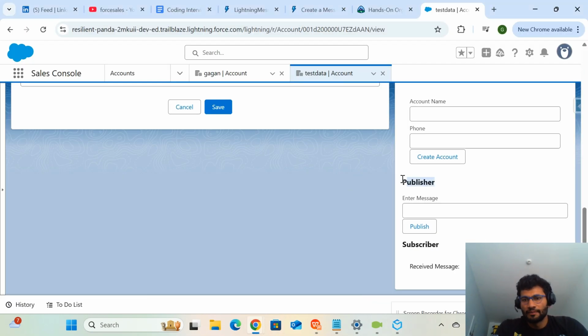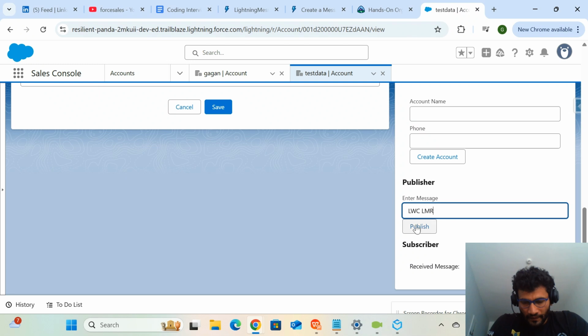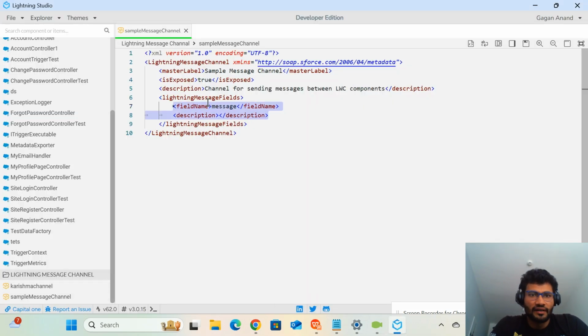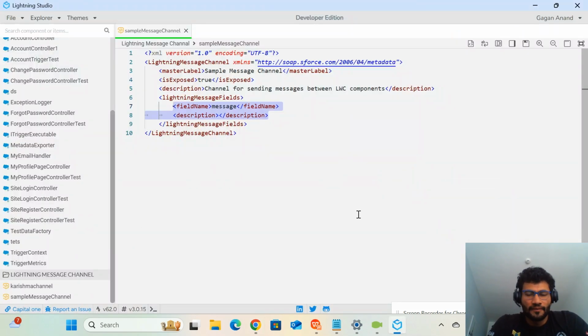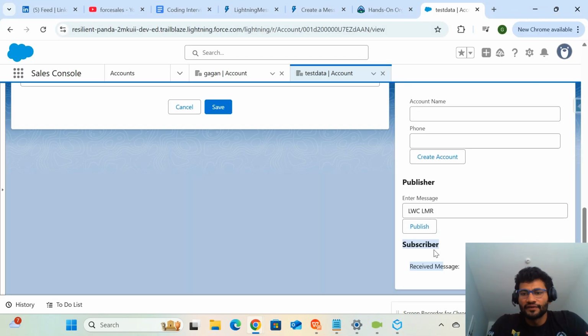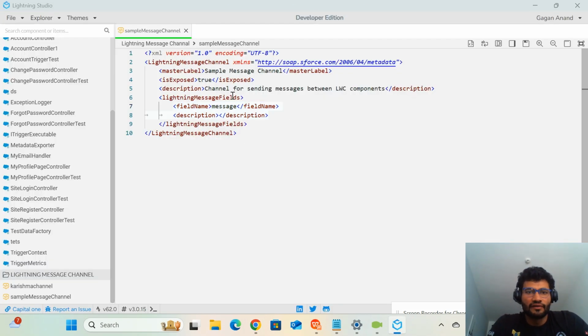Can you see, this one is the publish LWC and this one is the subscribe LWC. Received message is null at the moment, but if from the publish I pass this text, LWC LMS, and click publish, it will publish this message to a particular channel which we have created here, the sample message channel. And this subscriber LWC has subscribed to the same channel. I will click publish, this message will go there, and the channel will publish this message. Because the subscriber has also subscribed, it will get the same message here.